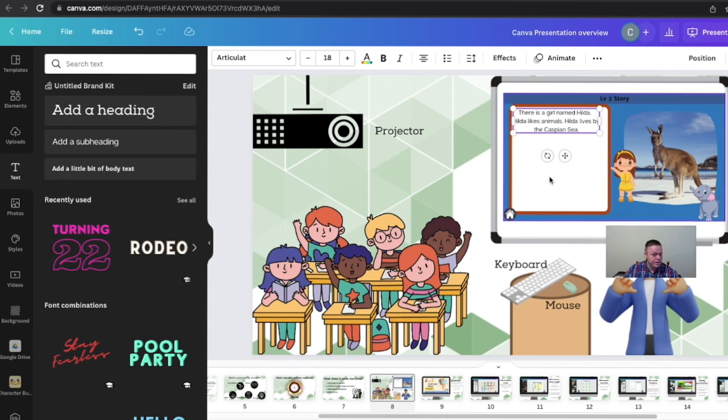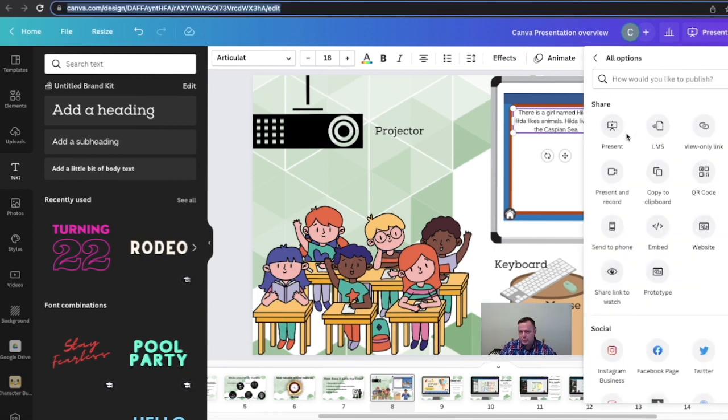What can you do after this? This particular presentation is included in your PowerPoint presentation as well as the Canva checklist. But you can also go ahead and do a couple of other things with it. I could post it to my LMS. I could put it up in my learning management system as a view-only link. I could create a template with it. I could also embed it into a website.